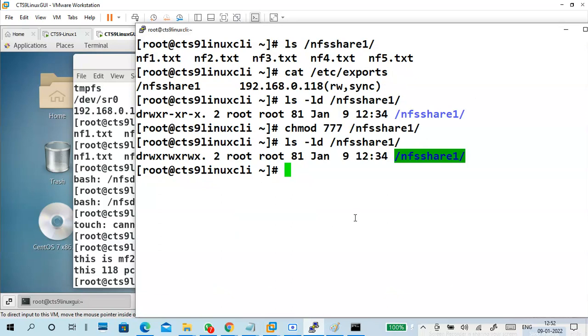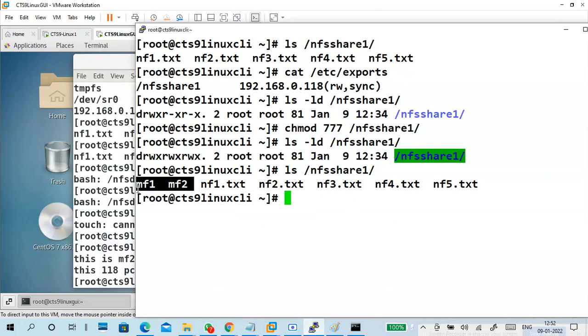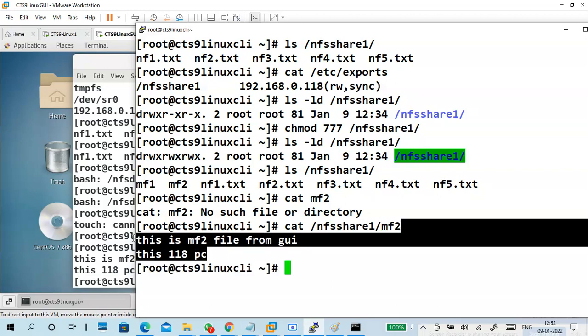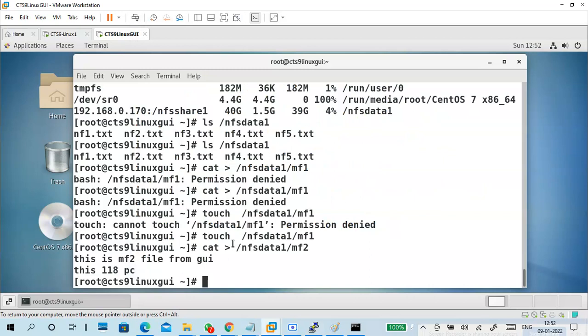Now verify from here. ls space slash nfs. Then these two are created. So new one is mf2, right? That is the data where I put it. Okay. Slash nfs. See, data is there. Let's understand nfs.